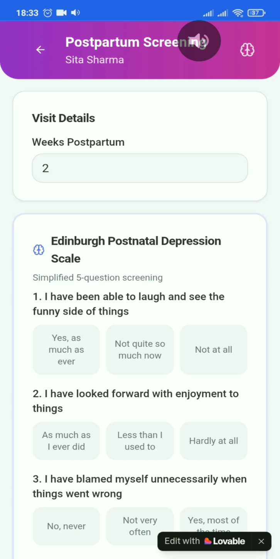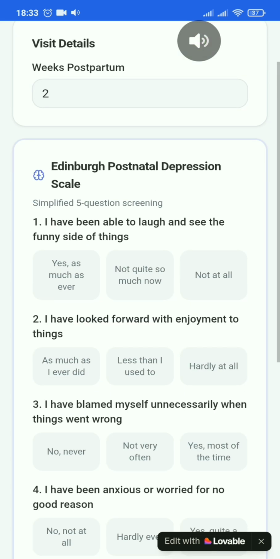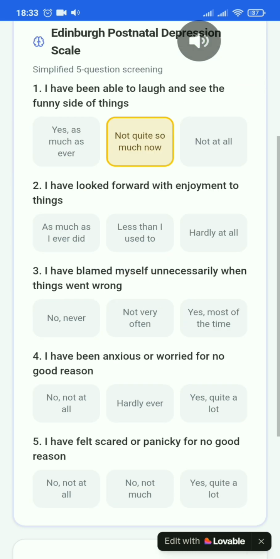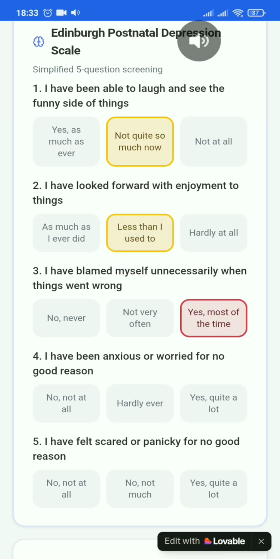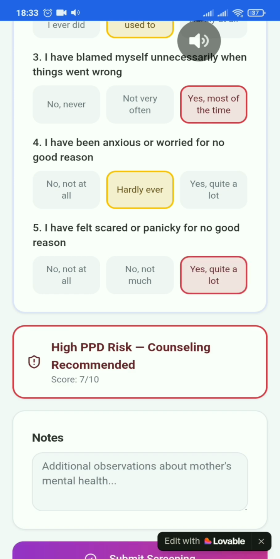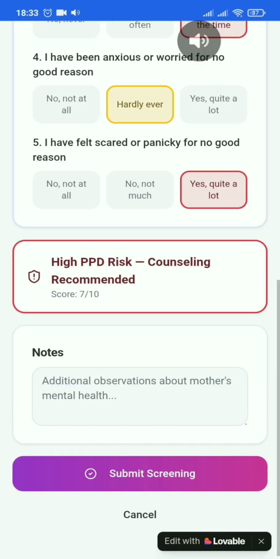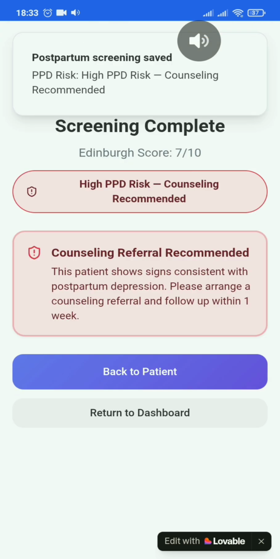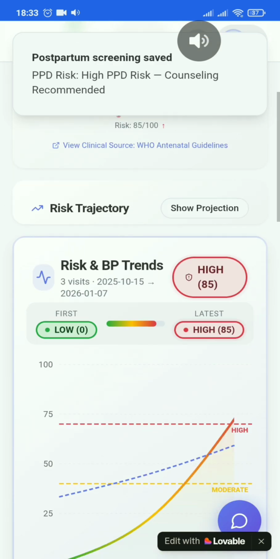So we can also check the postpartum depression based on the Edinburgh Postnatal Depression Scale. We have different symptoms and you can rate them on a scale. We get the score on the scale of 10, and then this app helps us to know at what level of risk the patient is at. So this patient is at high postpartum depression risk and is referred for counseling.